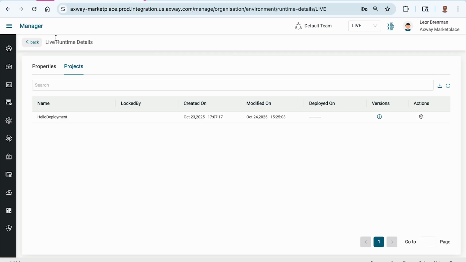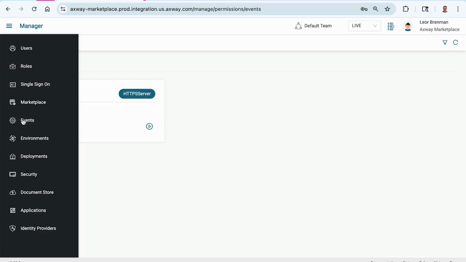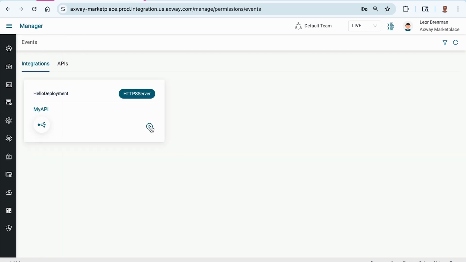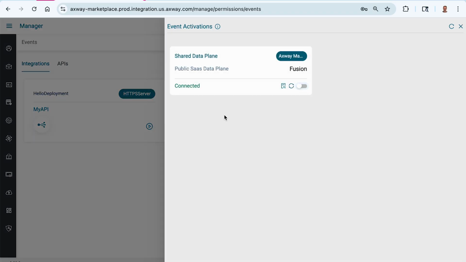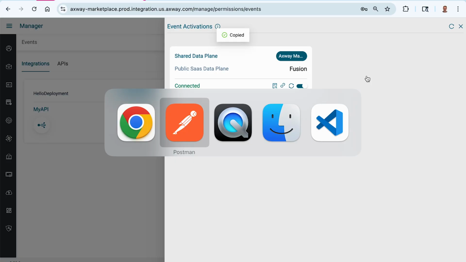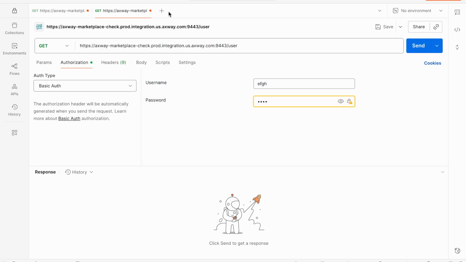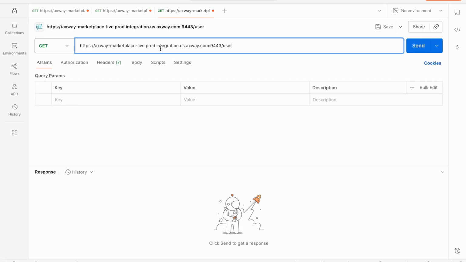So now let's go on to events and let's activate our API. We're in the live environment. We're in our hello deployment. We only have one connection. Let's activate that. Let's get our URL. And let's come in here. And notice the URL now has the live suffix.